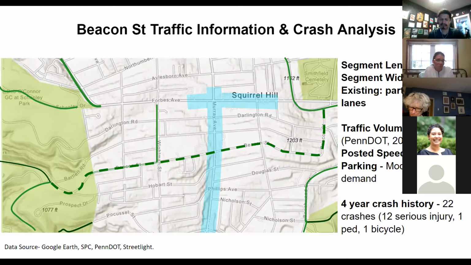It does have a bit of a history of crashes on a corridor like this. So 22 crashes in a 4-year span, the most recent 4-year span that data is available for. 12 of those crashes resulted in serious injury. And there was one crash that involved a person on a bicycle and one crash that involved a pedestrian in that. So those crashes are a little bit more than we'd like to see. Well, we'd like to see none, but it is a little bit more than what might be typical for a street like this. Go to the next slide.